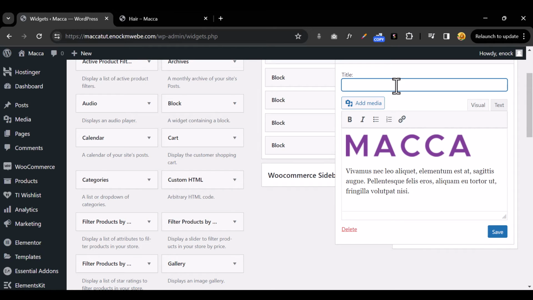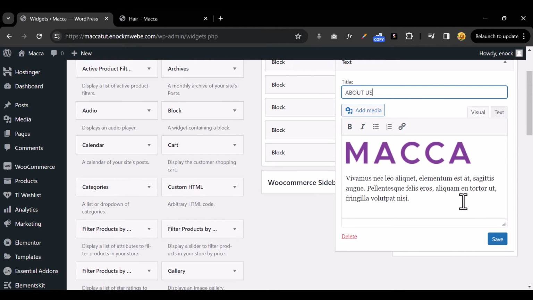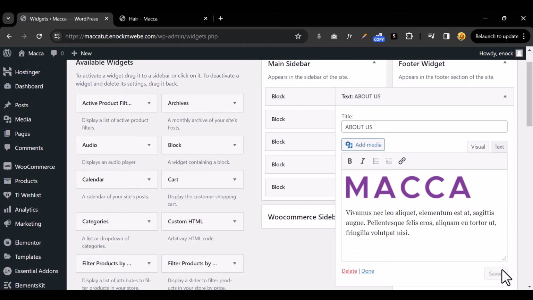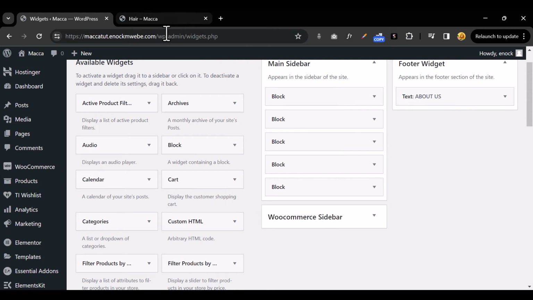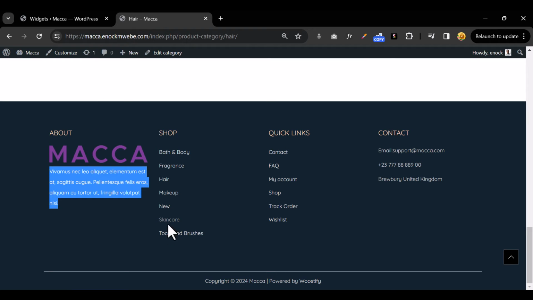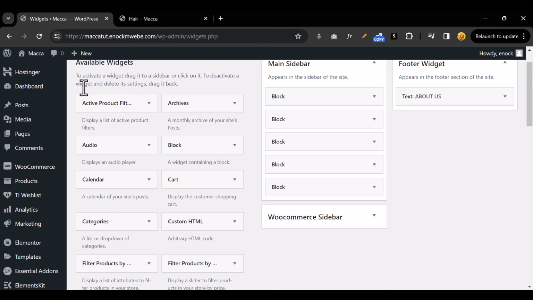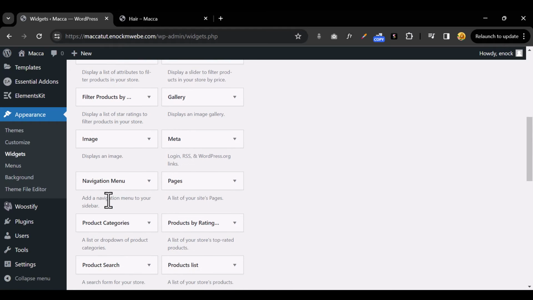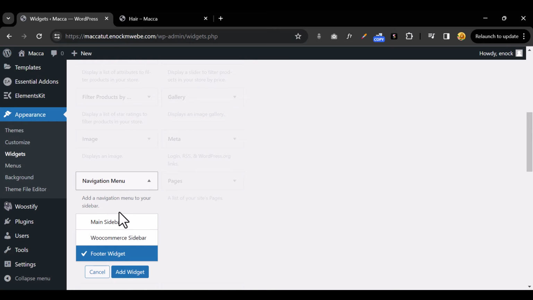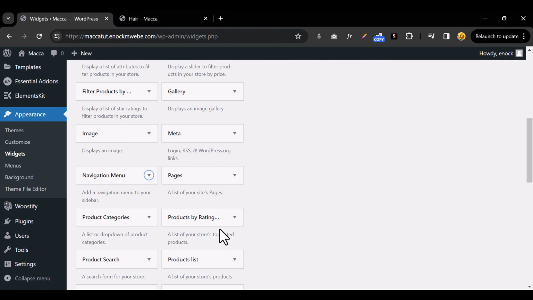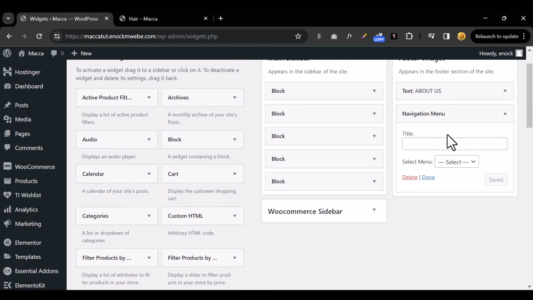Then maybe this is about us. You can give it a title or not, but I'd rather give it a title. All right, hit save. Don't forget to hit save. So this is about us. Now let's add one for the shop. To add one for the shop, it's not gonna be a text, but rather a navigation menu. Select footer widget and add it to the right. Then we call this maybe shop.